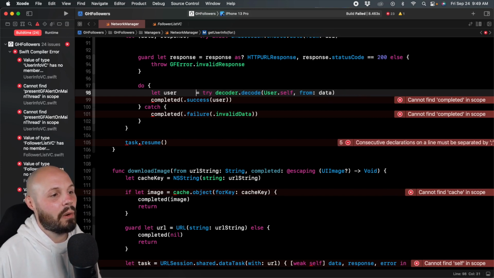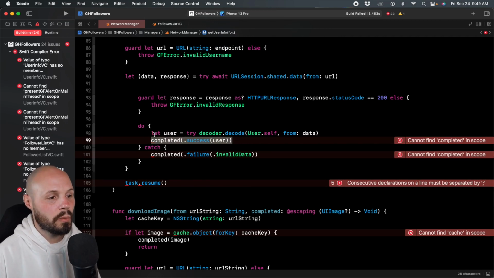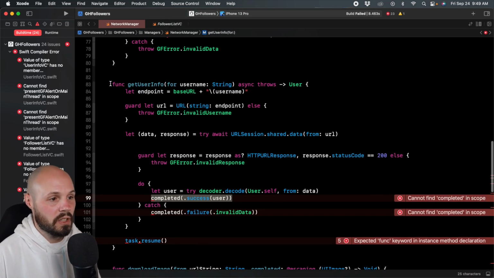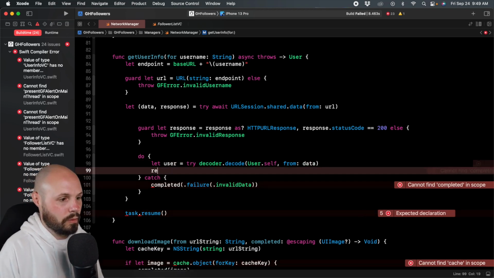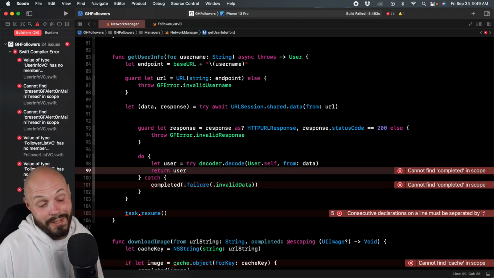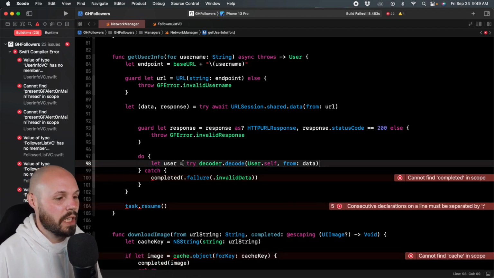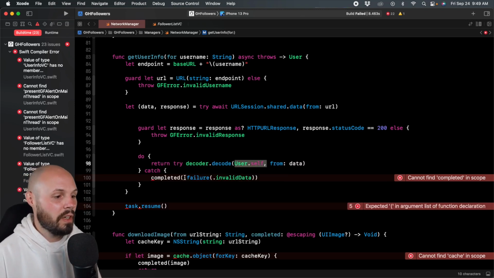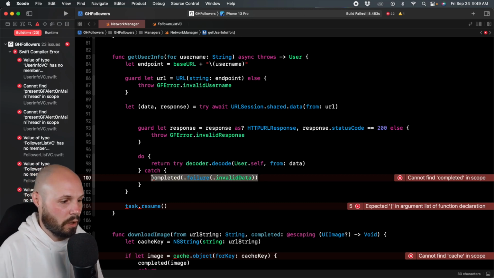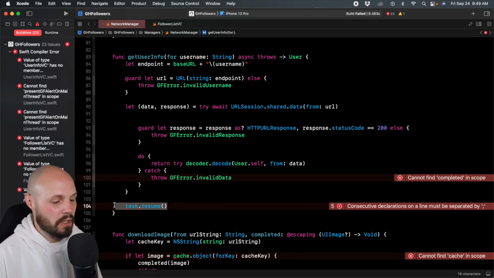And now that we have our user here, just like we did before, I don't need to call completed with this user. I just need to return the user. If I go back up to the function signature, it returns a user. So I don't have to call completed, get rid of that. And then I could just do return user. Cool, that's the same thing, but I want to put this all on one line, again, for cleanliness. So instead of let user equal, I will return try decoder, and then we're decoding all that stuff. And then instead of calling the completion handler, I call throw GFError.invalidData. And again, we don't need this task.resume anymore.